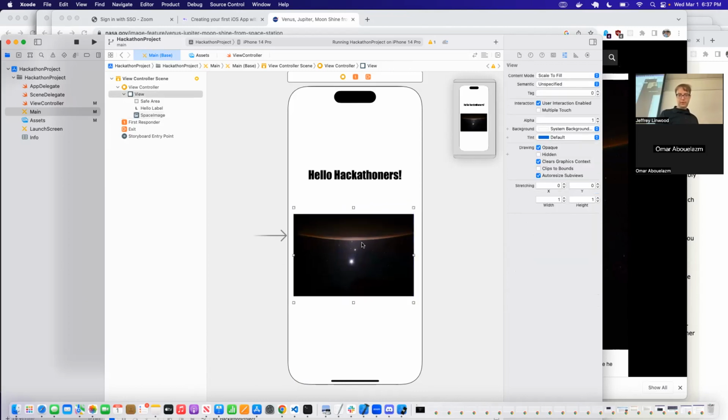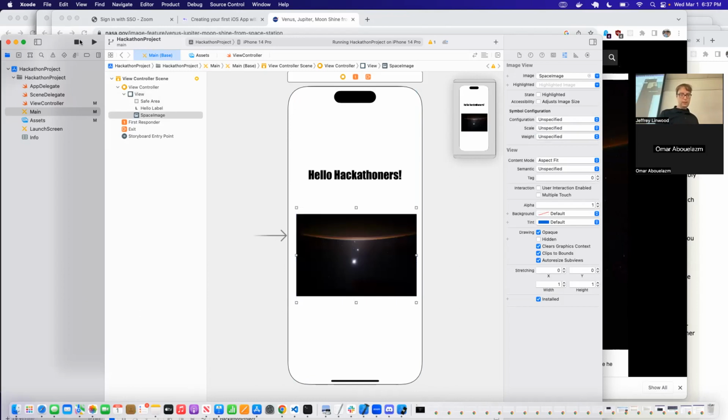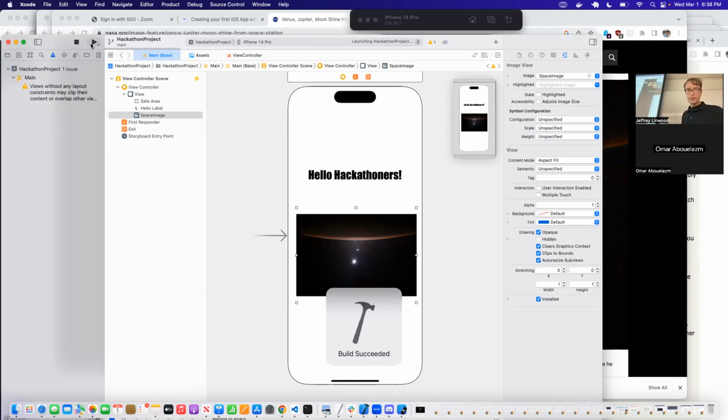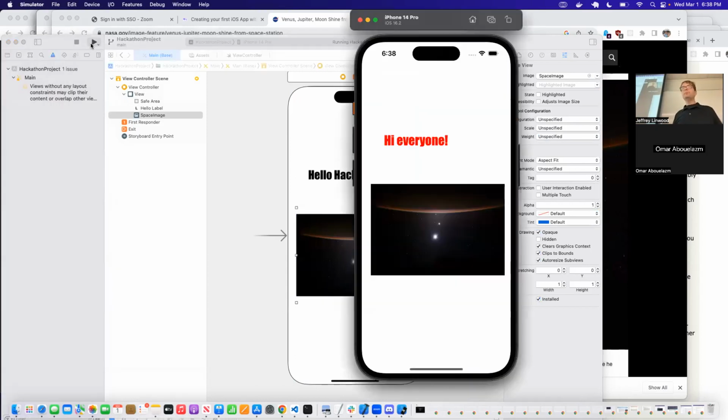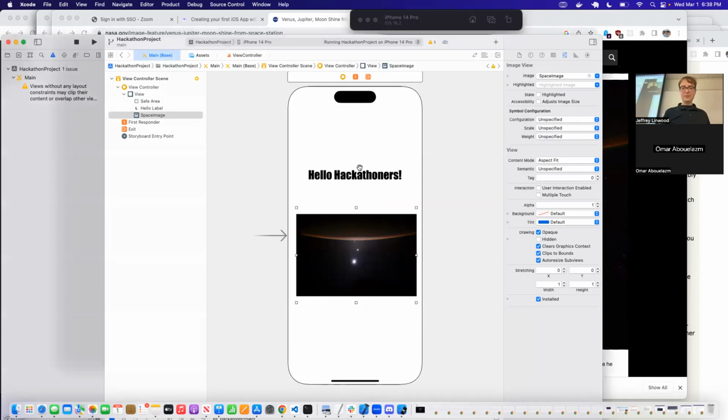And if I was to go ahead and run it, you know, it's not the best looking app right now. It's not centered or anything like that. But maybe this is the start of my space themed app, right? I can make this a little bit better. We're just kind of hacking on it. But that's the way you add an image. So that's kind of cool.